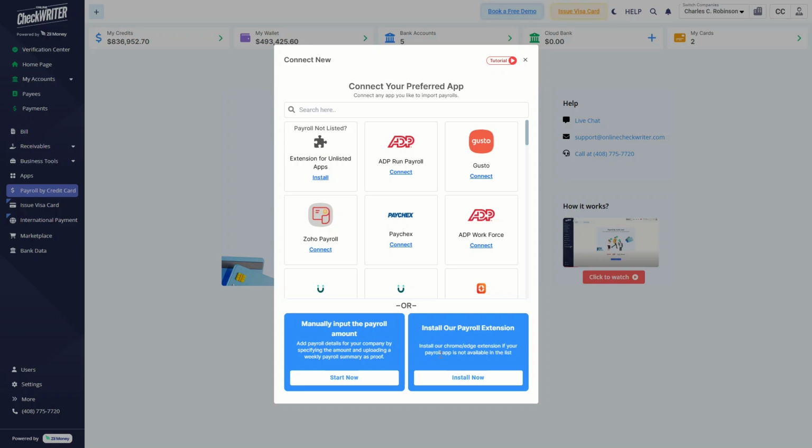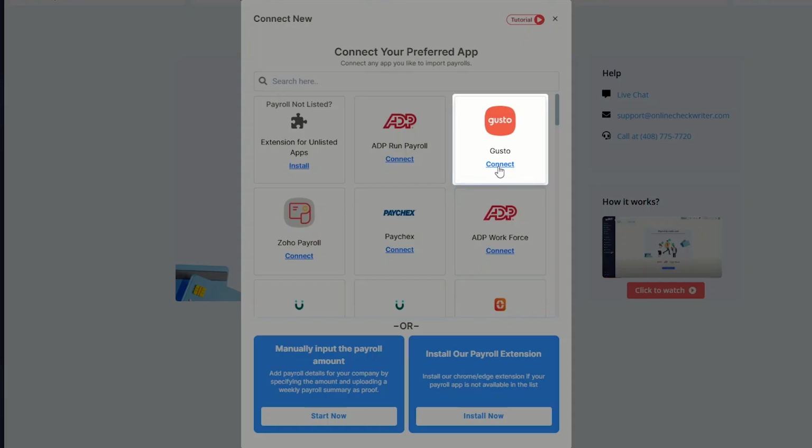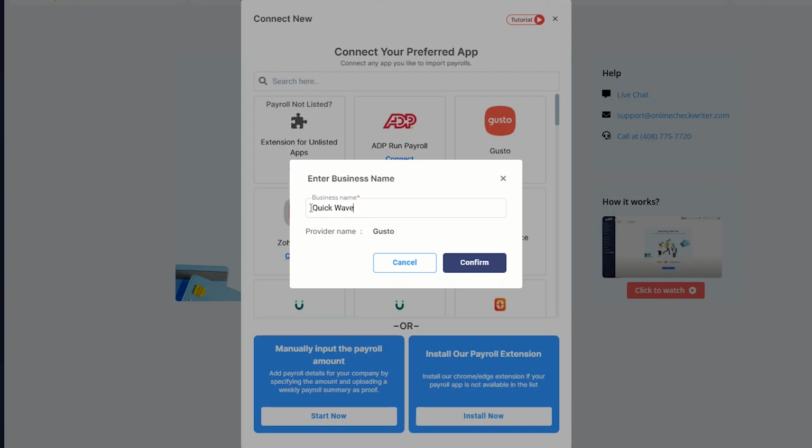Here, you can connect a payroll app for a personalized setup, manually enter payroll details, or install the payroll extension. For example, let's connect with Gusto. Enter your business name in the required field. The corresponding provider name will appear here. Then, click Confirm to continue.